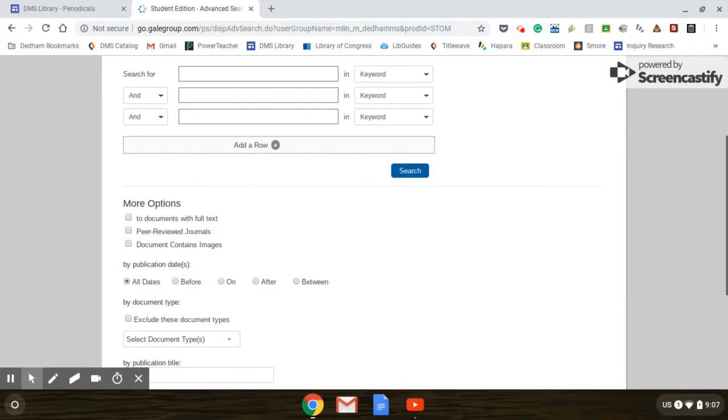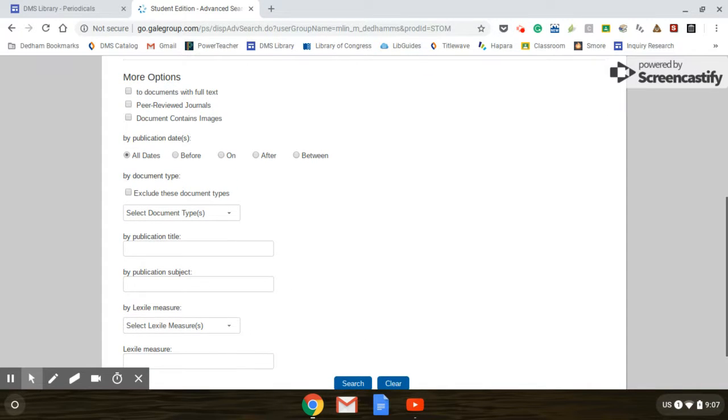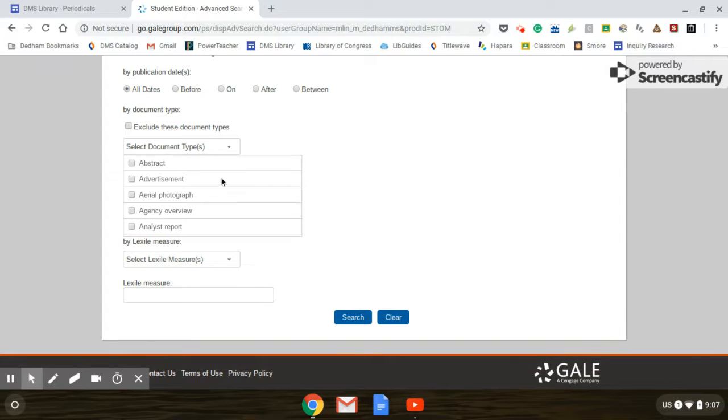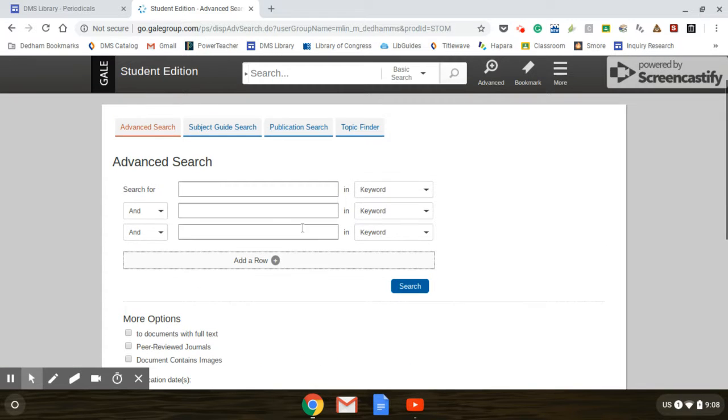So I'm in advanced search, and I can play around with some of my options. Like with the Boston Globe, I can set a particular date. I can say what kind of particular article, like maybe I'm looking for an audio file, or maybe I'm looking for a cartoon. You can narrow it down that way. Maybe you're looking for something very specific, like a particular magazine or journal. You could do that as well.